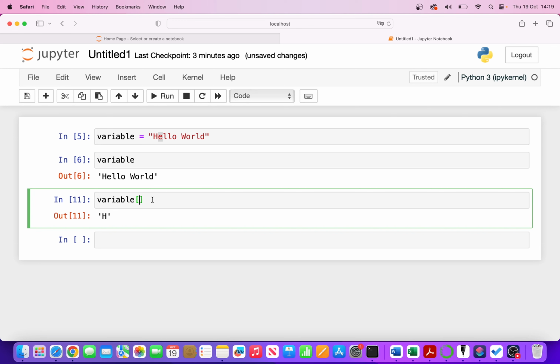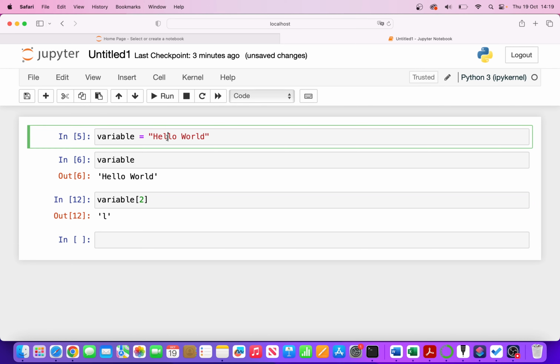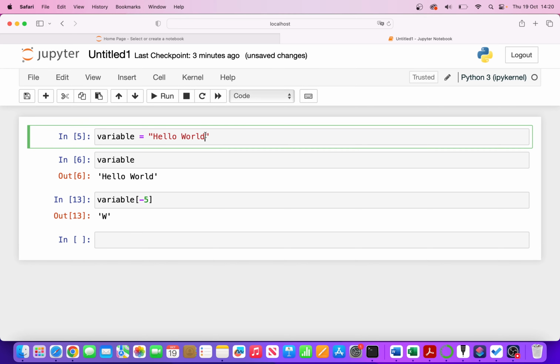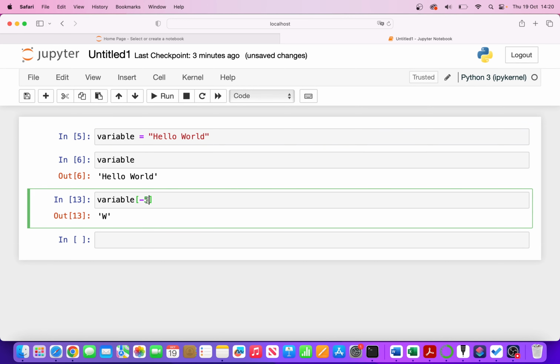In the world of Python, counting starts from 0. And the opposite is also true as well. So if I was to type in, say, 2, I'd get L. You can even type in minus, say, 5. You'd get W, and that's counting from right to left. So you can really utilize the power of positioning within a string variable and call upon certain positions that you need, whatever that may be for.